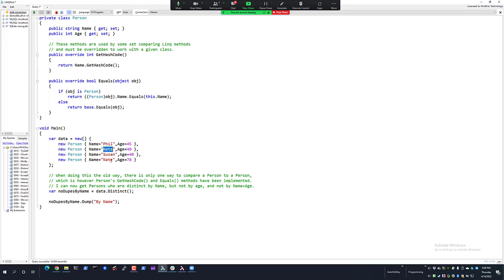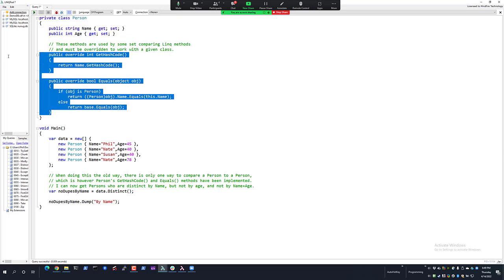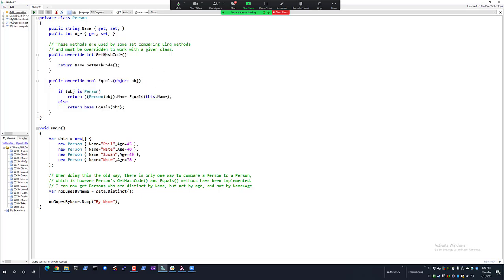So I have two Nates in this input, and I have two people at age 40. So in here I have class person, but you see that this class person is not the same as it was before. All of this was class person in our previous example, but now I've got all this extra stuff over here. And so those who have been doing C# since version 1 recognize this stuff. If you want to compare two objects in any way other than their reference, which means their internal address in memory, then you're going to have to implement one or two of these methods.